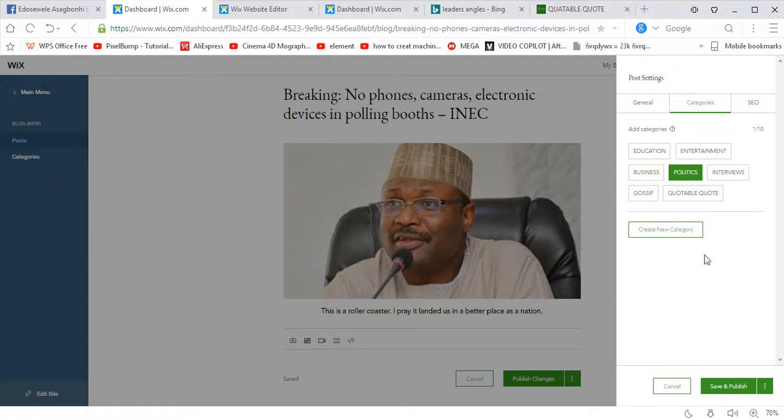The next thing is, if you want it to appear in any other category apart from politics, let's say we want it to appear on interviews, we can do that too. As you can see, two boxes are now highlighted. This post will appear under politics and interviews, but obviously that is not what we're looking for. But sometimes you may want your post to appear, let's say this was an interview and it talked about politics, so we can make it appear under politics and under interview.